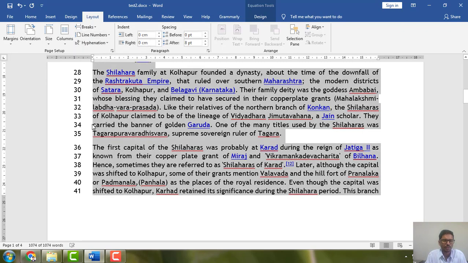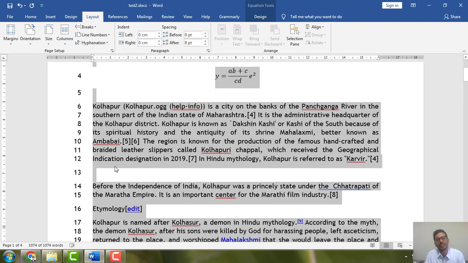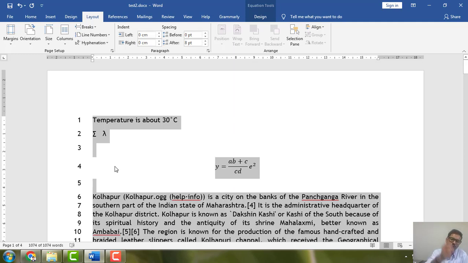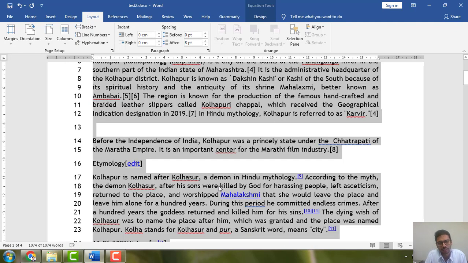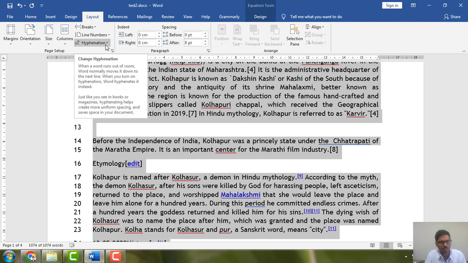Line numbers, if you want to include. This is for proofreading, especially when you want to read line by line, and you want to comment on a particular line, especially for your guide or supervisor. Before giving a draft copy to him, include line numbers, so that he can mention the particular line number or particular page number where there is a correction. So this is very good. Hyphenation, all those things are very much useful.